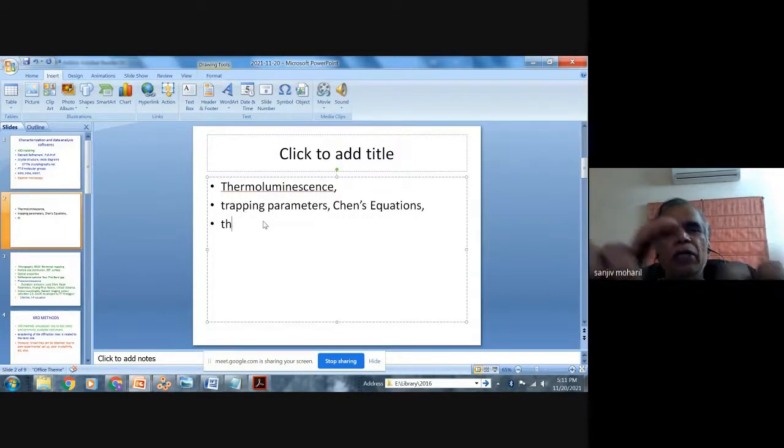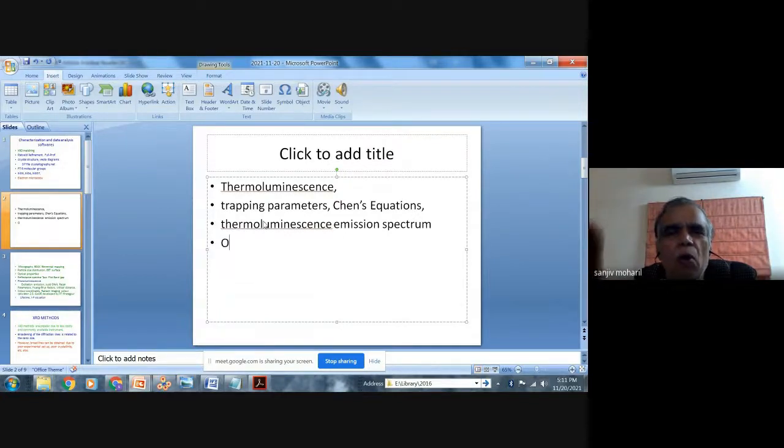Then we can also study the thermoluminescence emission spectrum. Similarly, for optically stimulated luminescence, again we can study the various components by decomposing the decay curve. So from the OSL decay, we can get various components and analyze them. So there are certain methods.